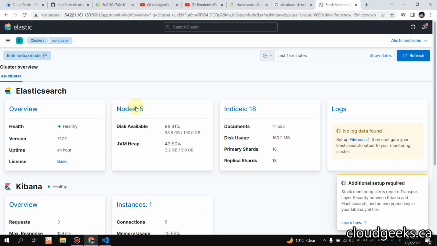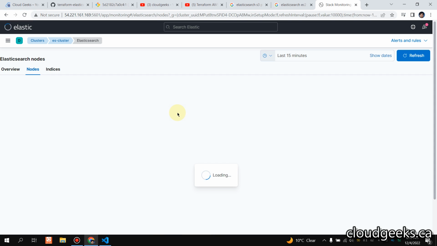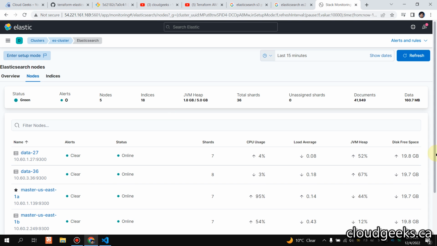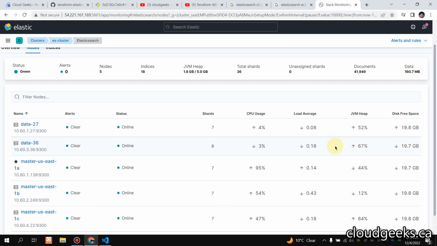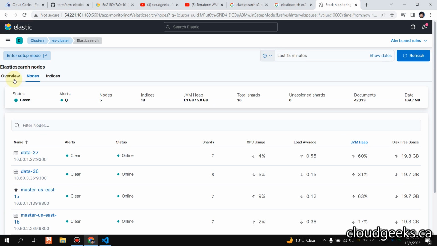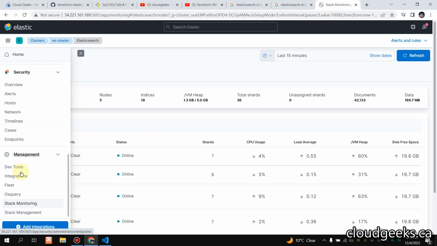We have a 5 node cluster. These are the nodes. This is the disk available because this is the cluster. You see 100 GBs, it is the combined. If I click on the nodes, you will see the size of these nodes. Every node has a 20 GB disk, and how much disk is free. You can see from here how much load, CPU, shards, and status are available online. I've already covered this in past videos regarding the monitoring.